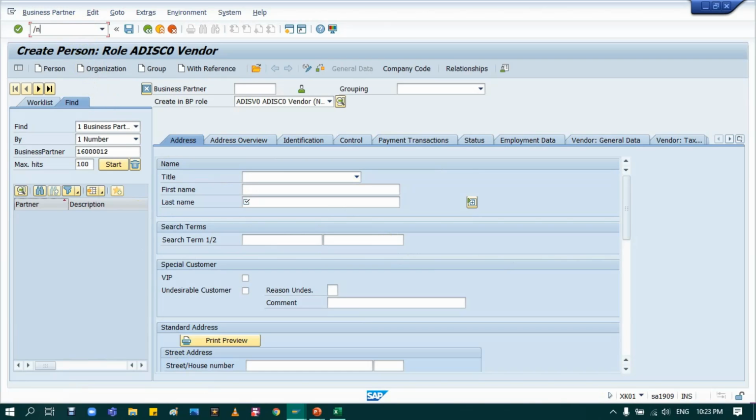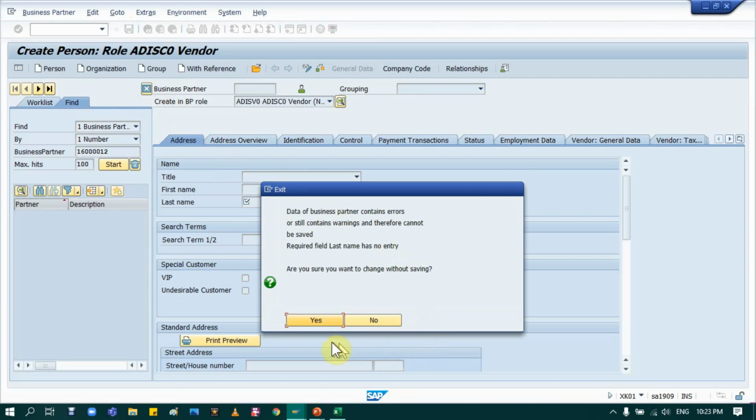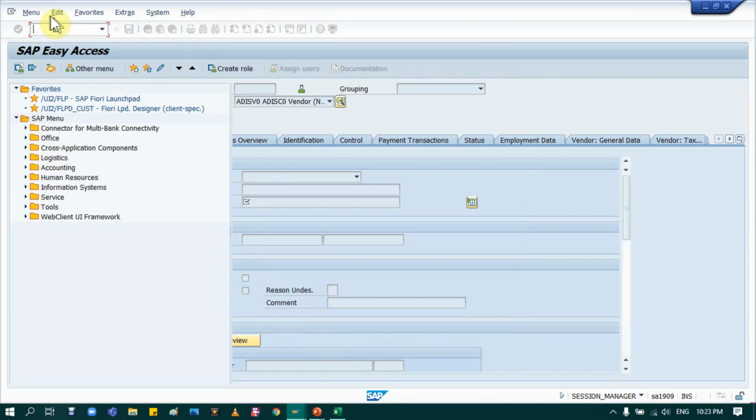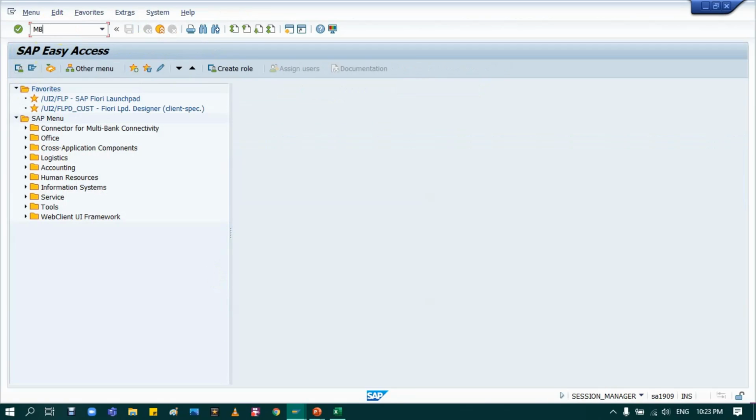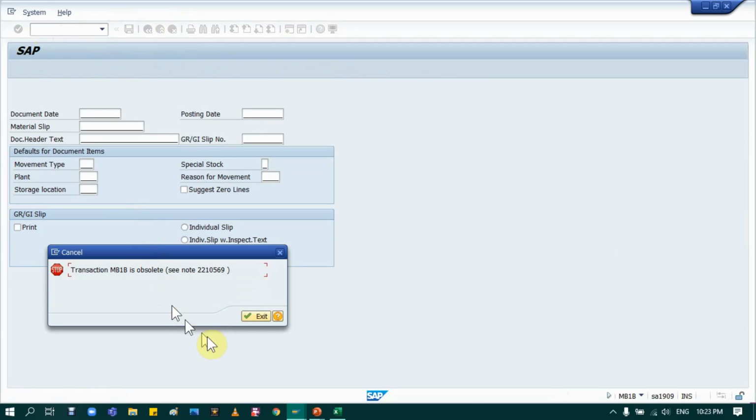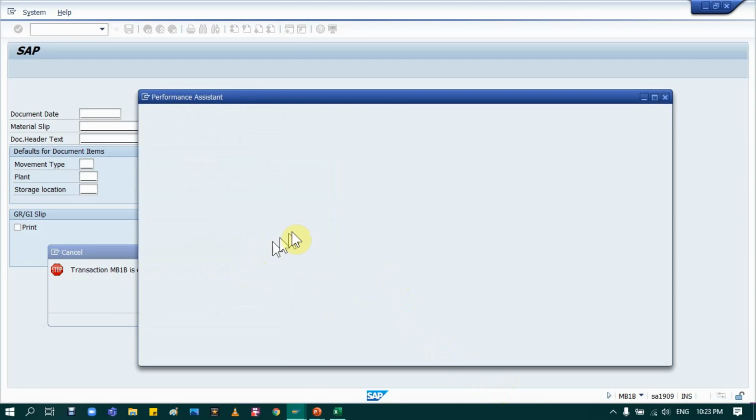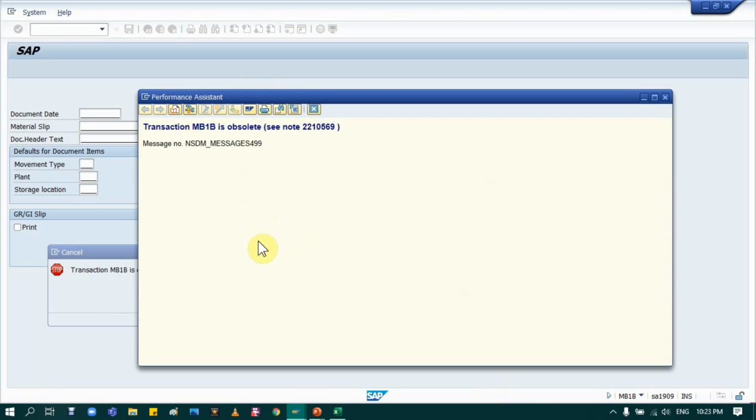And what if you run a T code that is completely obsolete? The system will give you an error message that this T code has been obsolete. Let's say I'm running T code MB1B. The system will give me a message that this transaction has been obsolete, and you can see this note. So if you try to run any of these obsolete T codes in SAP, either SAP will redirect you to a new screen or it will give you an error message.